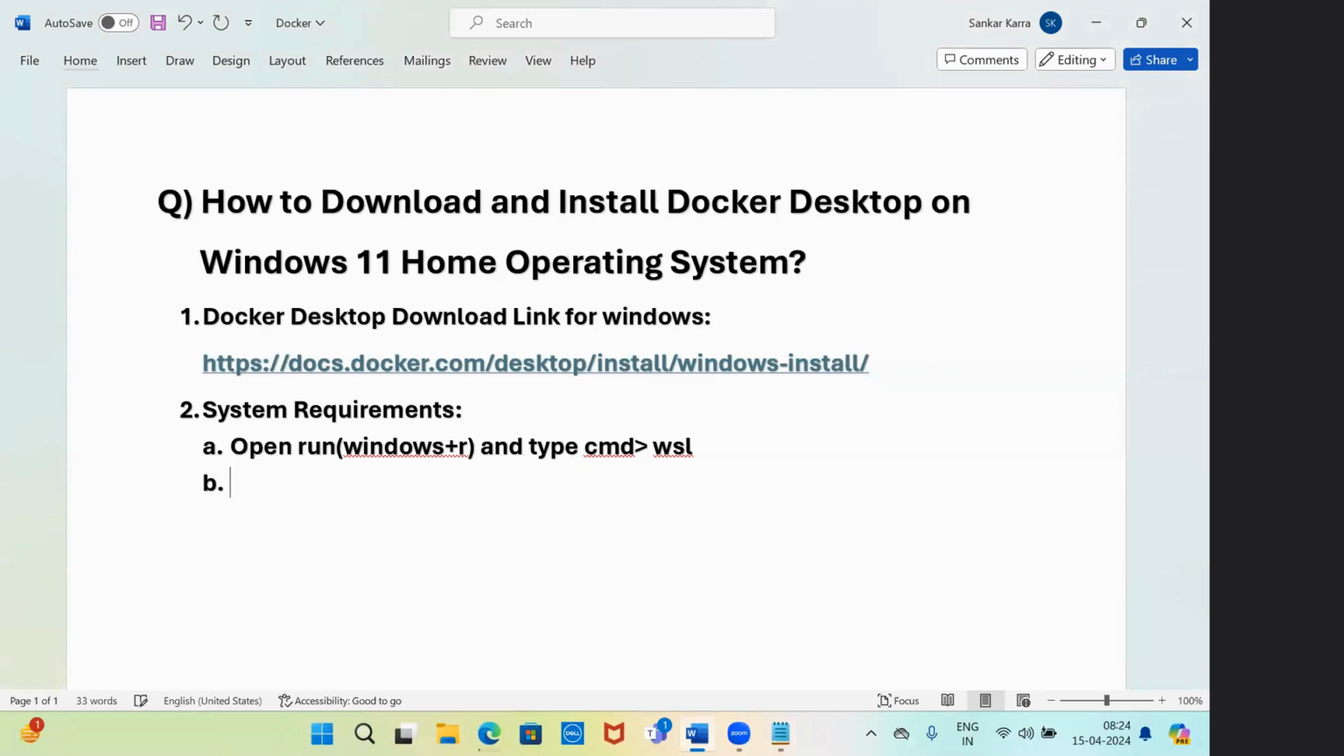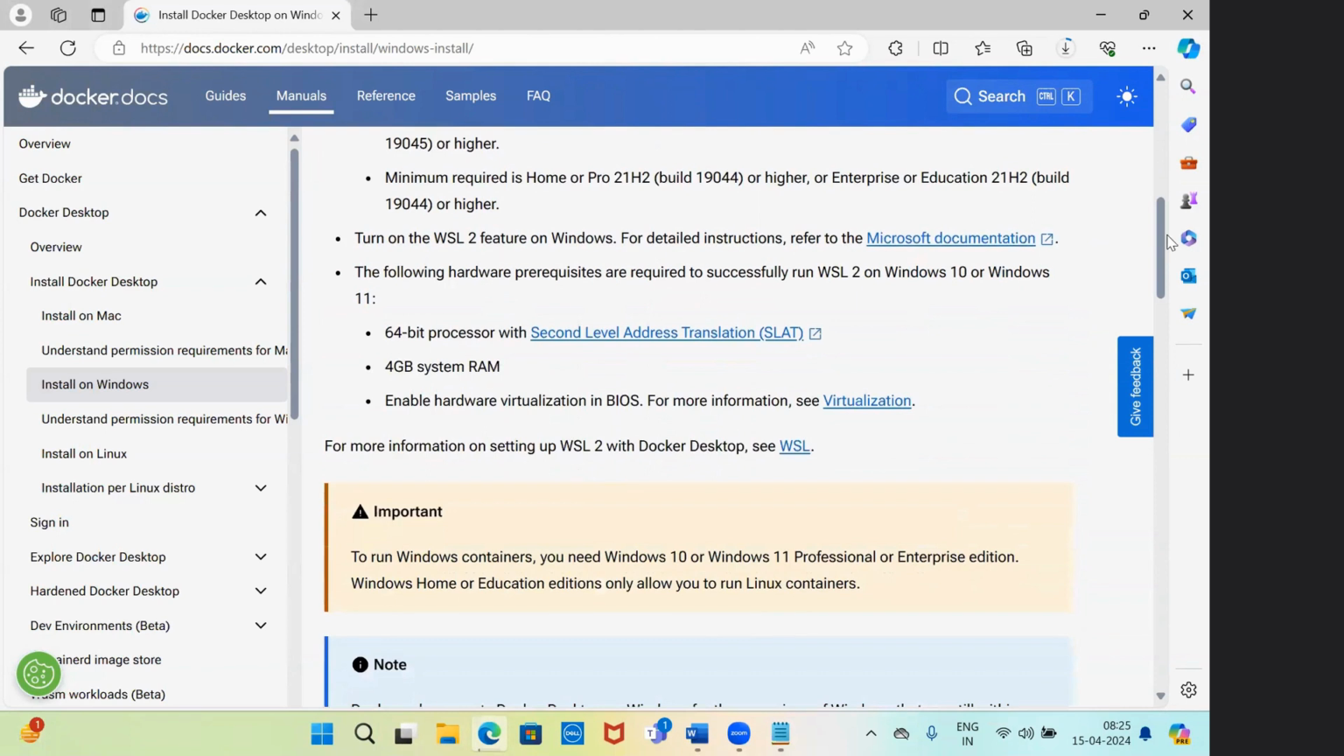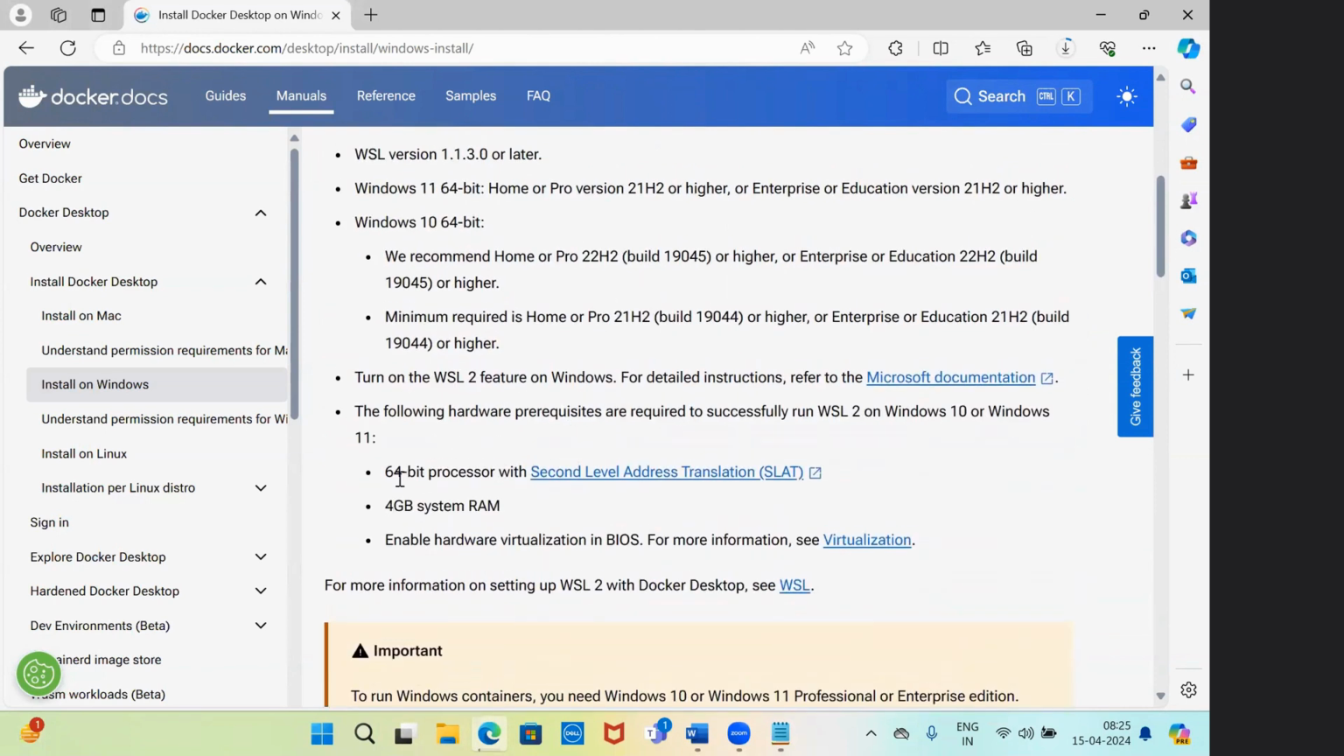Open Run by using the shortcut Windows plus R and type winver and check. Next, third, turn on the WSL 2 features in Windows for detailed instructions. Then we need to enable WSL. 64-bit is there, 4 GB RAM is there. We need to enable hardware virtualization. Turn on the WSL 2 features.